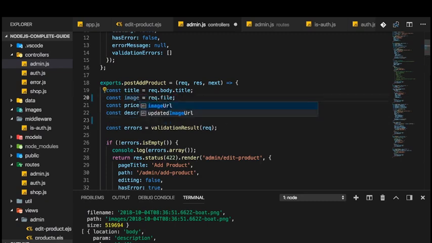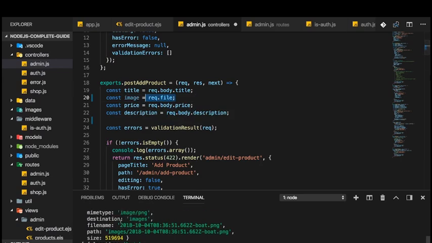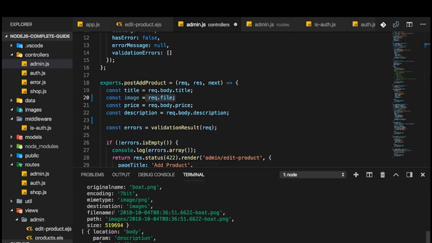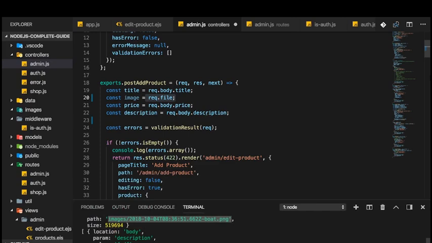So first of all, image here will be an object of this format with information about the file and where it was stored, so where the physical file can be found. And now I want to save that.